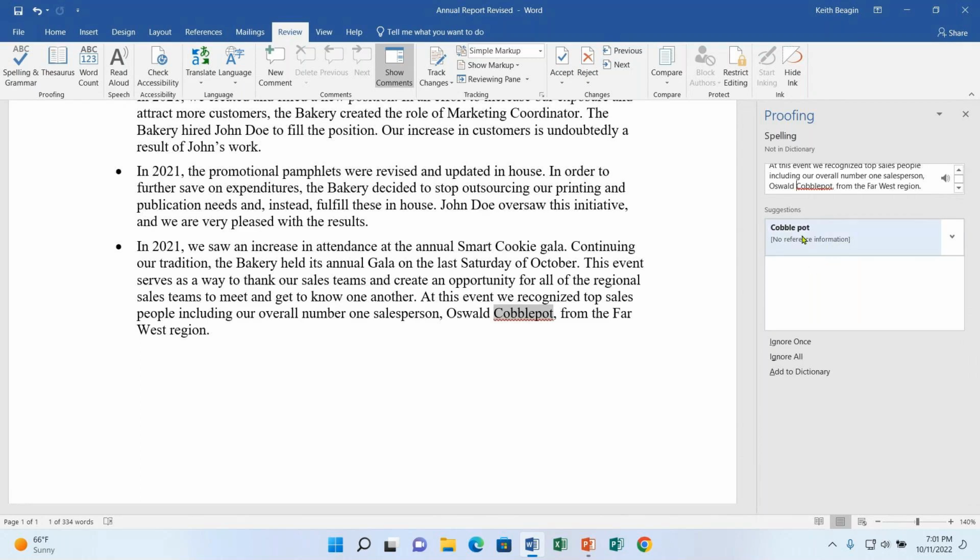But let's review. At the bottom here, under suggestions, we have three options: ignore once, ignore all, and add to dictionary. All right, ignore once, we'll just ignore this and move on to the next error. Ignore all would ignore all instances of Cobblepot with one click instead of going through each one individually. And then add to dictionary is probably your best option. It will add this person's last name to its own dictionary so that in the future you no longer have to worry about the program flagging it. All right. So for you guys here in the lab, if you want to click on add to dictionary just to do it, go ahead.